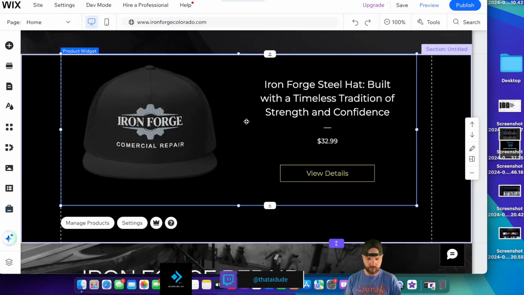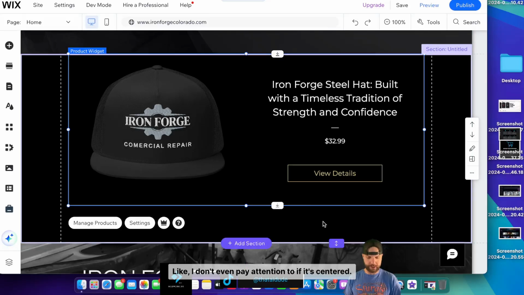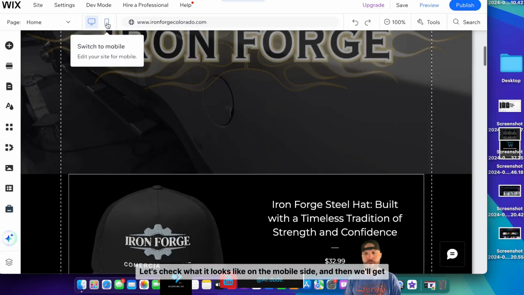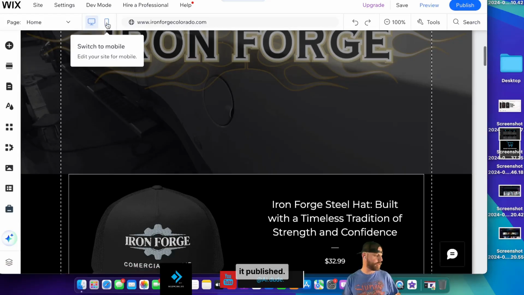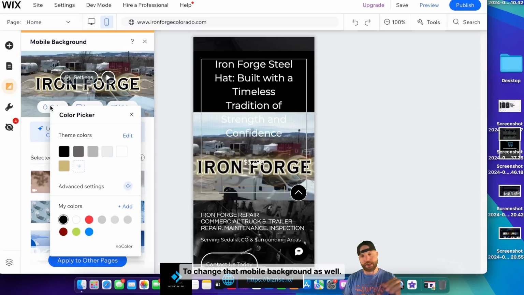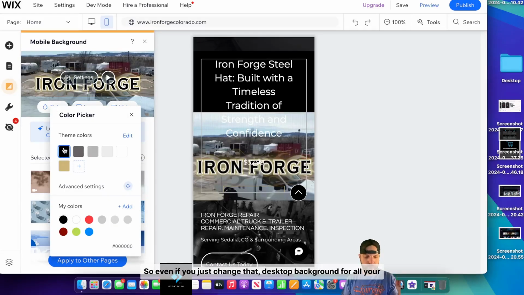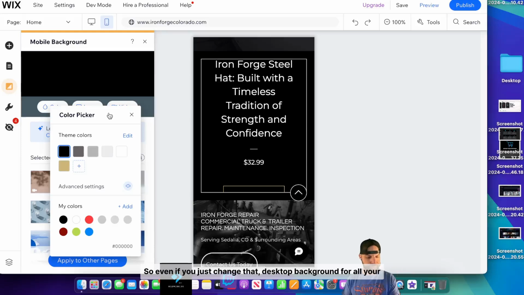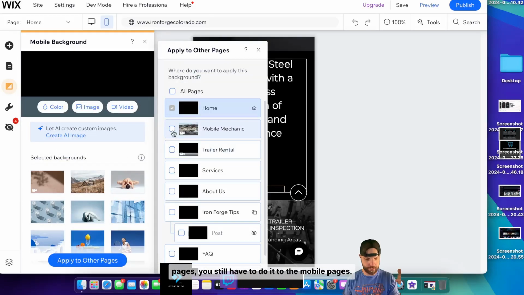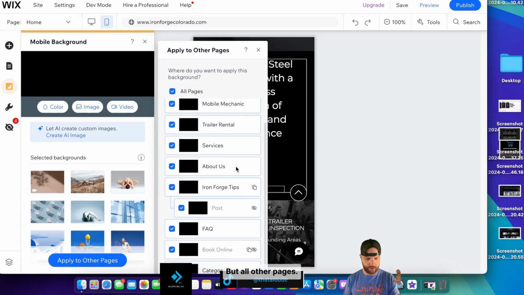Now let's check it in. Centered here. See what I'm saying? Like, I don't even pay attention to if it's centered. Shrink that size up. Let's check what it looks like on the mobile side, and then we'll get it published. We can check out the AI generated social script we have for it. Gonna change that mobile background as well. So even if you just change that desktop background for all your pages, you still have to do it to the mobile pages. Apply to all other pages.